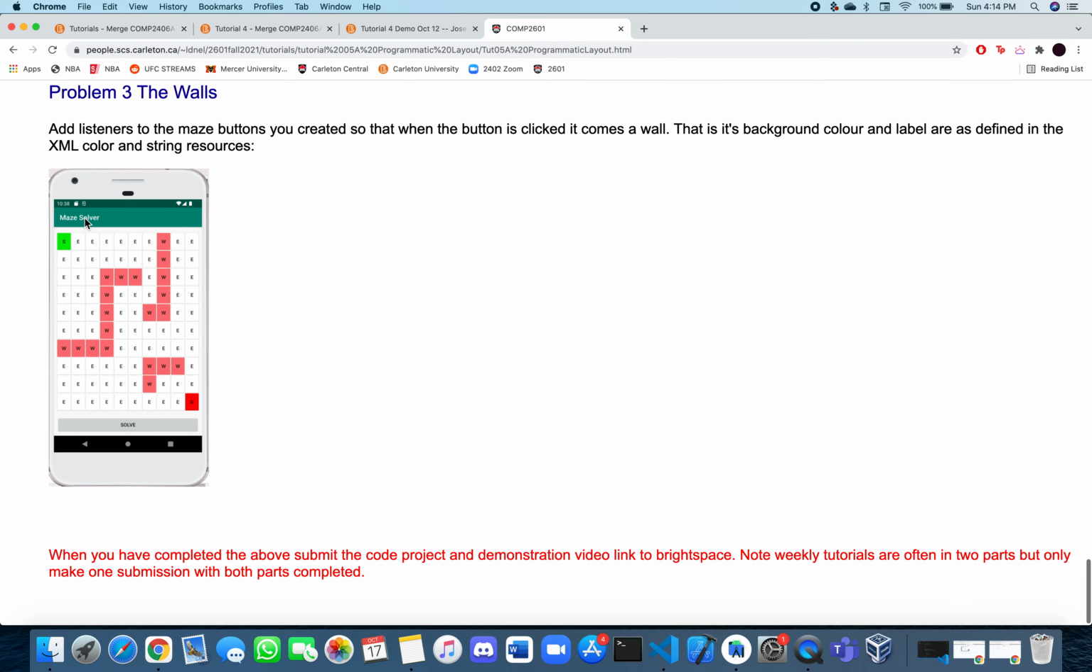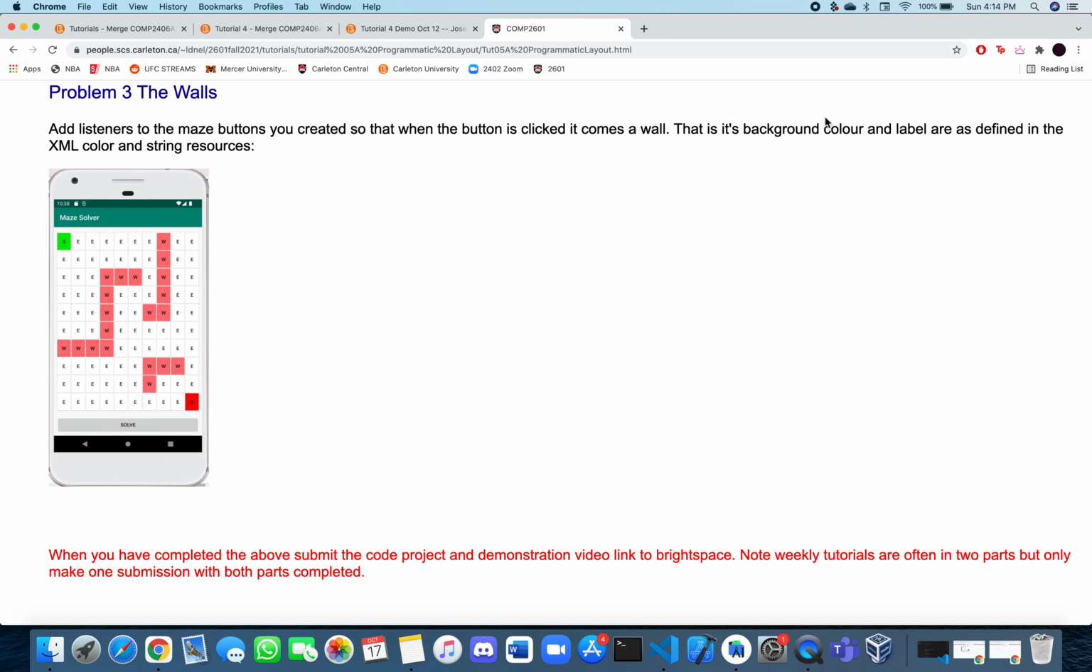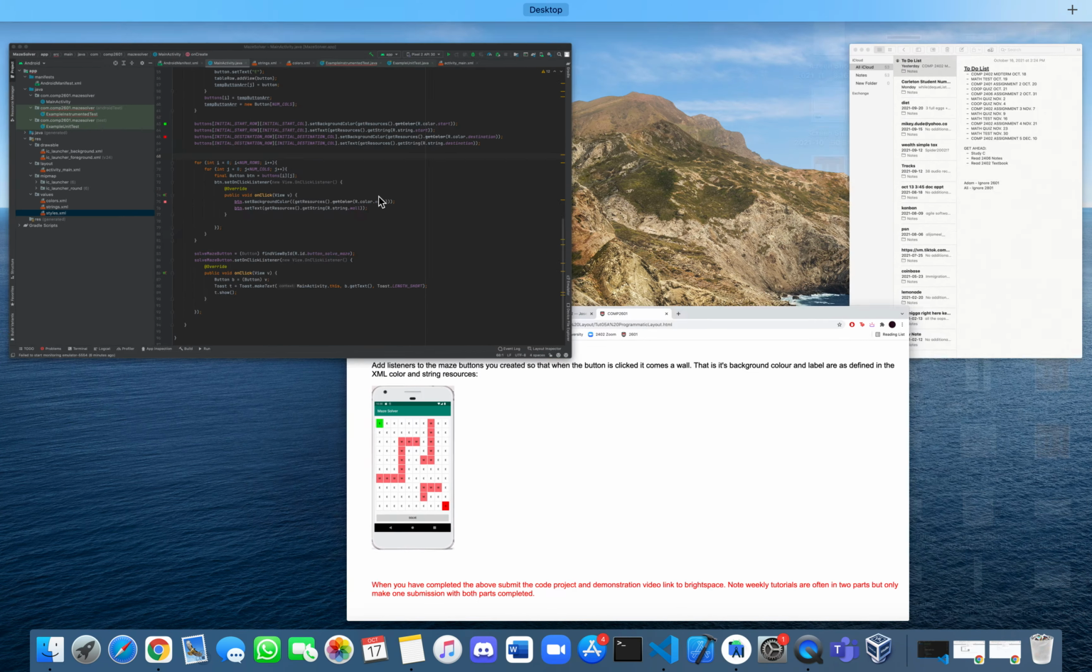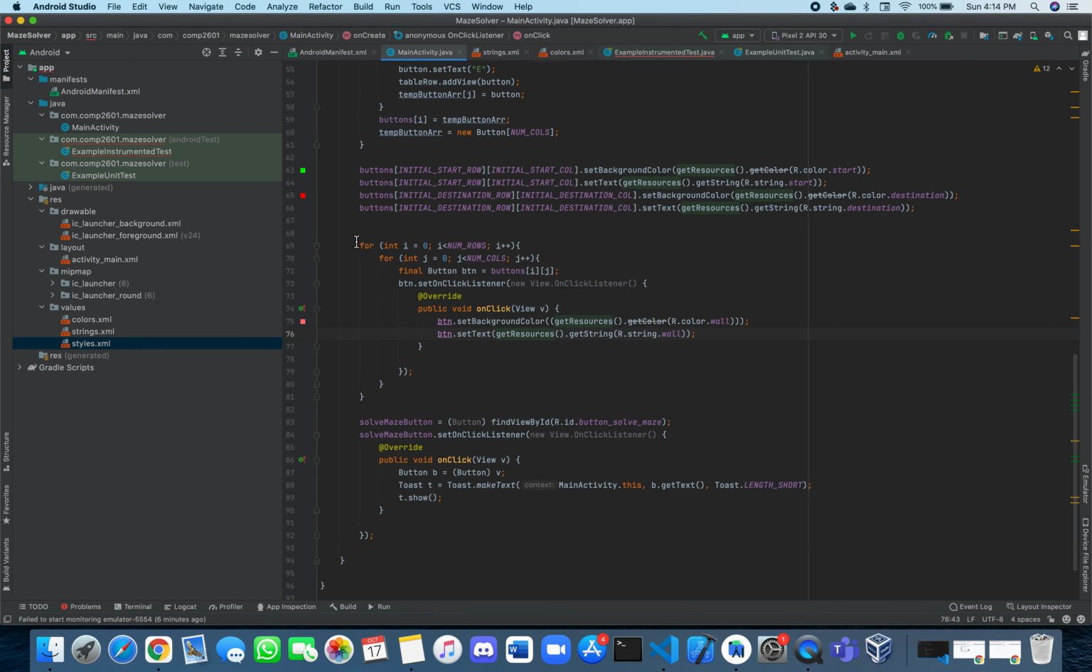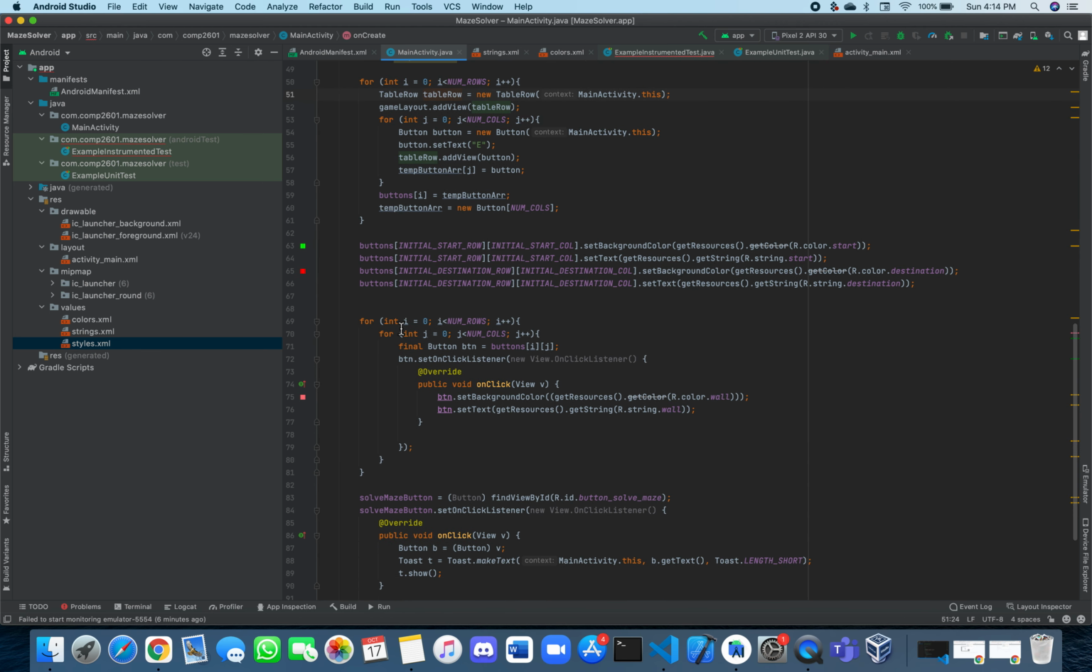And then problem 3 finally was to add listeners to each button. So when the button is created, when the button is clicked, it becomes a wall. And that means that the color and label are changed as the XML color and string resources are for wall. So over here I have a for loop similar to what I did in the last one. So for the number of columns and for the number of rows, and for the number of columns, create a final button variable.